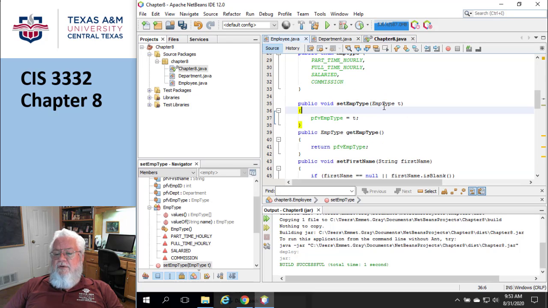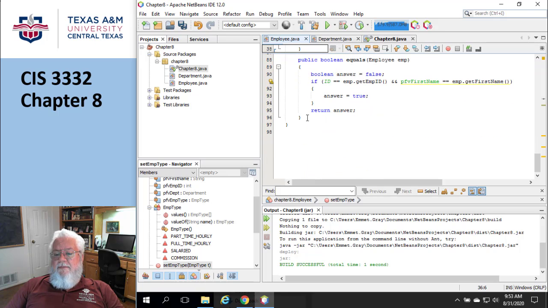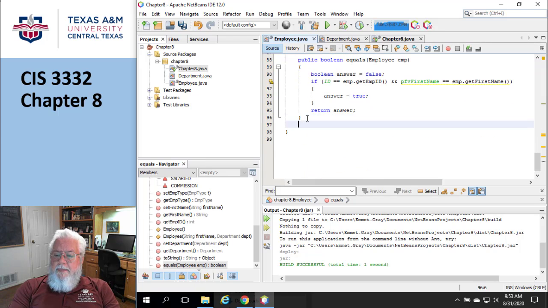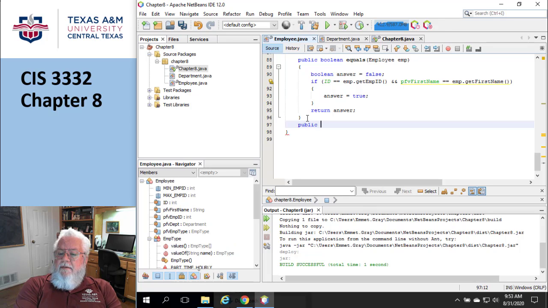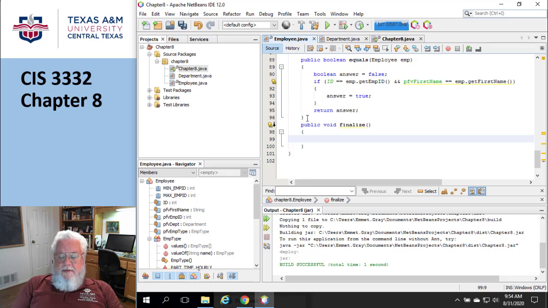In our particular case, we don't really have a good example. But just bear with me, guys. Let's just assume that this employee class opened a file and then we were reading a file. When this thing goes out of scope, I want you to automatically close the file, okay? So I would create a method here called finalize. So public void finalize, like this. And then put something in here: whatever tying up loose ends you need to do, that's what you're going to do here.